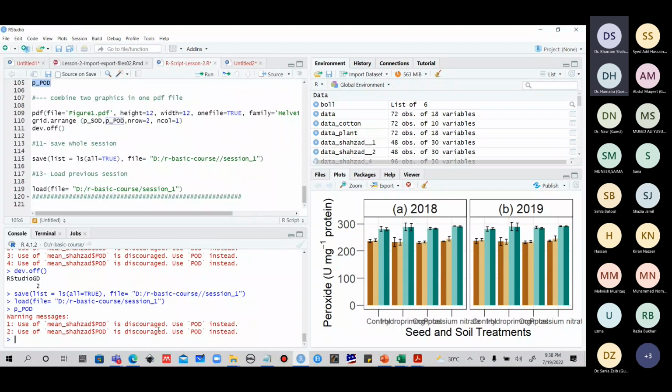And then here, save list is equal to ls. It means list. The session is a list, and it will save all your workings. L means list, S means save, list. Yes, this is a list. That's a function developing function. So you can write any name, but it is a list, a listing.